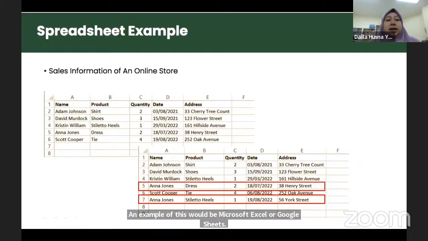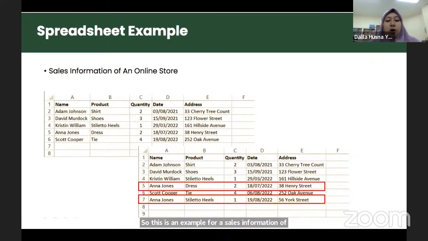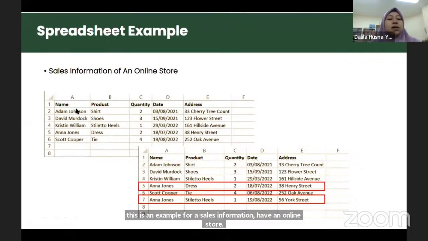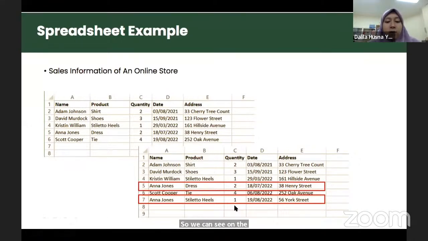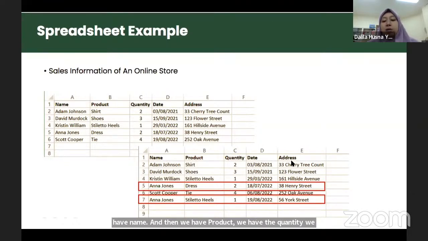This is an example of sales information for an online store. On the bottom table right here, we have name, product, quantity, date, and address. Each single box right here is called a cell. One cell will contain one piece of data.